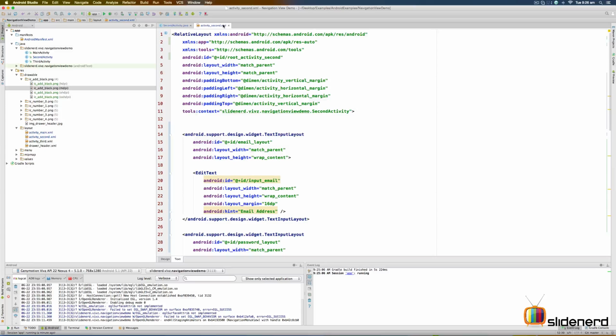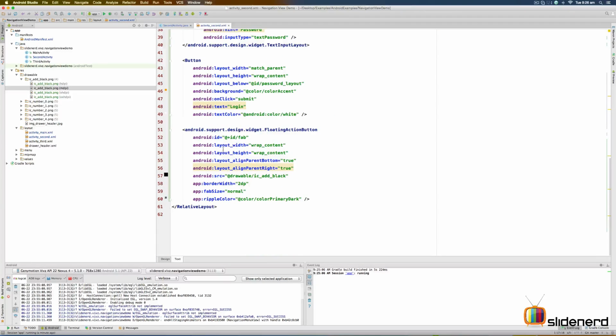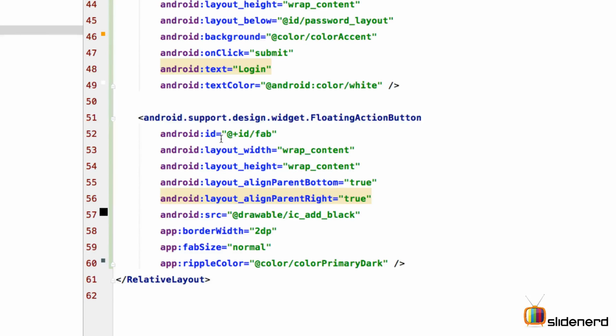inside activity_second.xml. Currently, a relative layout is the root, and if you go to the bottom, I have added a fab over here for you guys. So width of wrap content, height of wrap content, align parent bottom is true and right is true, so that the floating action button is placed at the bottom right inside the relative layout. I've specified the source here as ic_add_black, which is a simple icon that has a plus sign on it. And there's a border width of 2 dp and a fab size of normal.